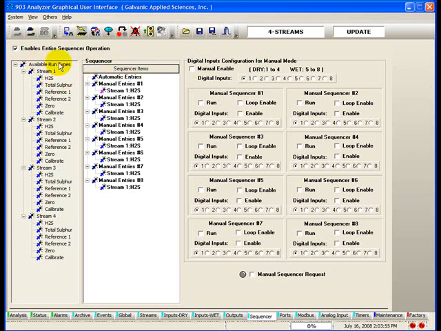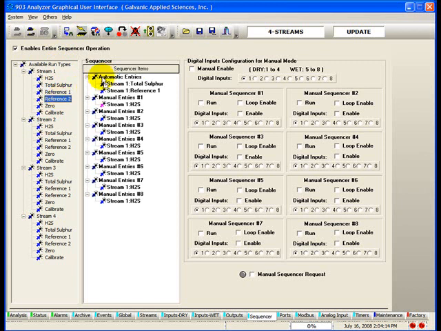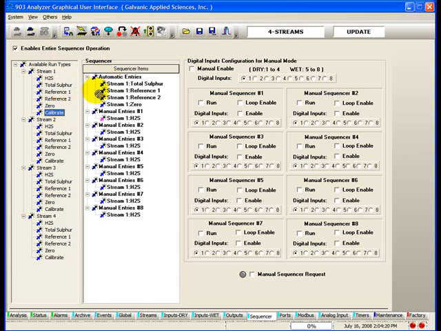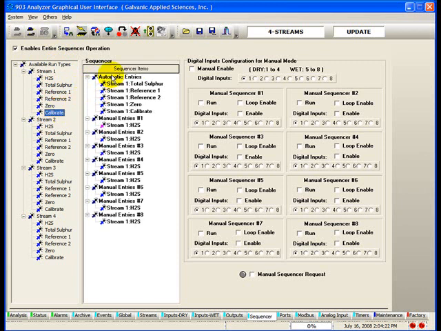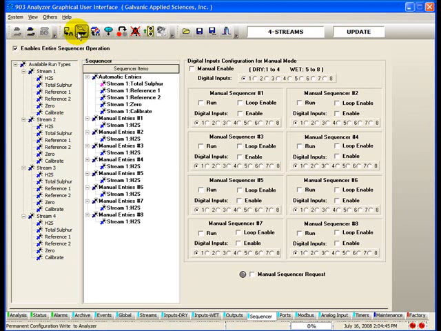Under available type runs are the gas runs that you can drag and drop into automatic entries. For example, total sulfur, reference 1, reference 2, 0, and calibrate. This is what the analyzer will run until a manual entry or scheduled timer event has been executed. The arrow-shaped icon is blue when it is not active and pink when it is active. To save changes, push the temporary write to analyzer button and the permanent write to analyzer button to complete the process.